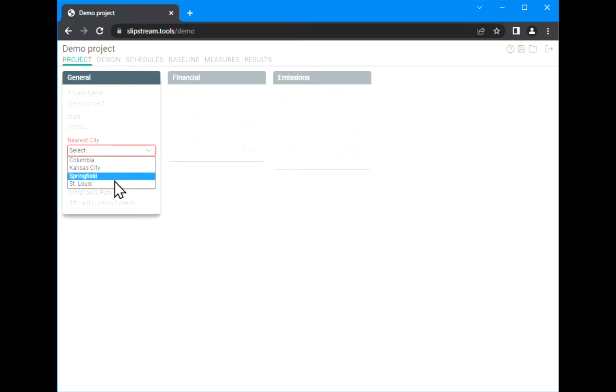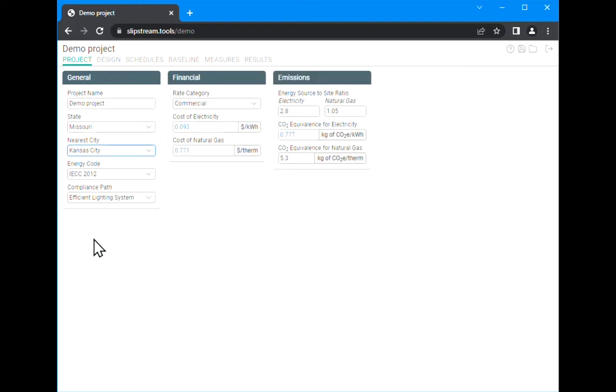And then the city. You'll notice that there are only a handful of cities for each state, and the reason for that is that the cities are used as a proxy for the local climate. So you can look at a climate map to determine which one of these cities has a climate most similar to where your project is located and select accordingly.